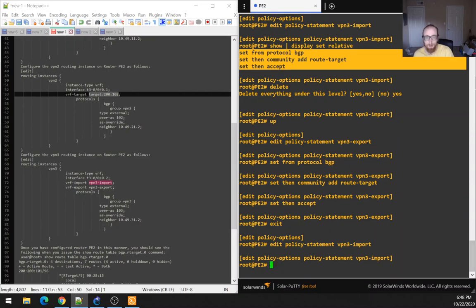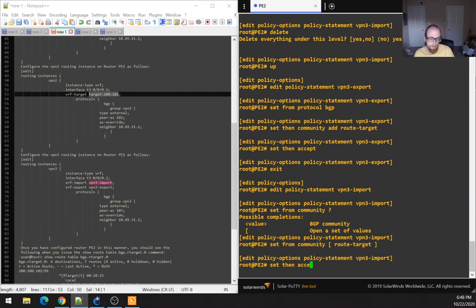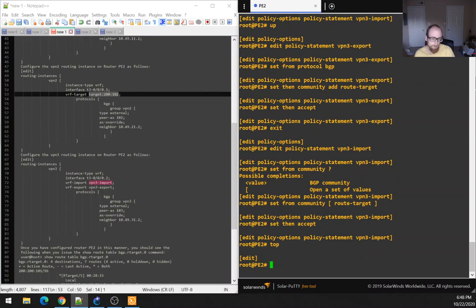Okay, so now we don't need that from protocol BGP. It's going to be set from community route target set then accept.